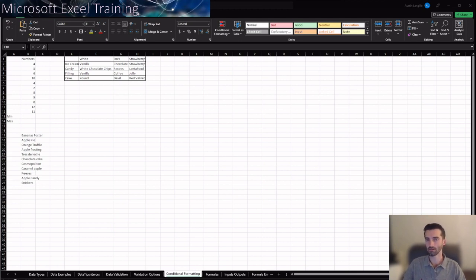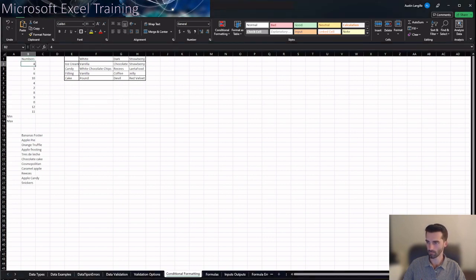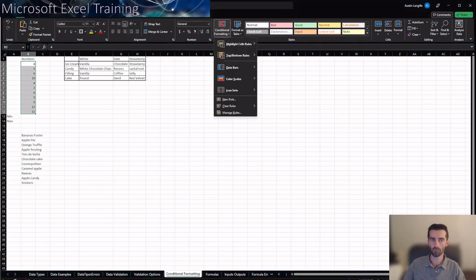First, select the data range you want to apply the formatting to. Then navigate to Home and click on Conditional Formatting. So we're on Home, click Conditional Formatting in the ribbon.